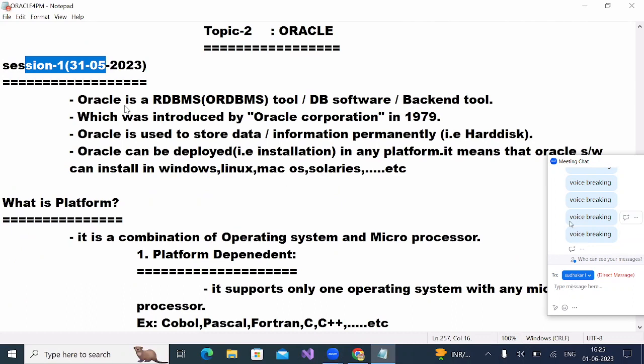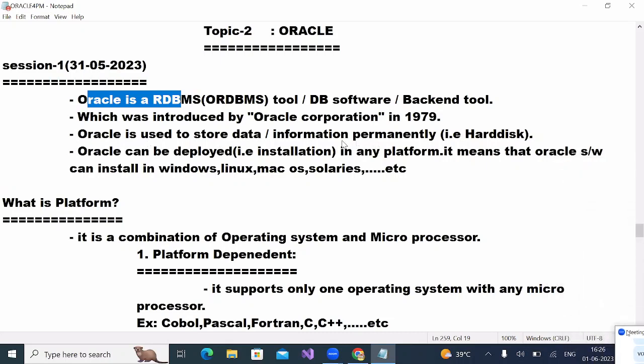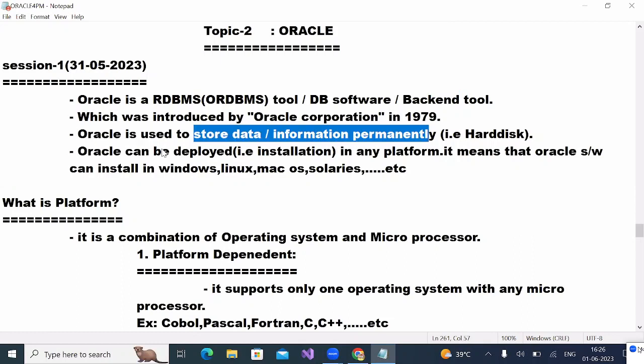And the platform, what we discussed, is a combination of operating system as well as microprocessor. We all know that in the IT industry there are types of platforms.